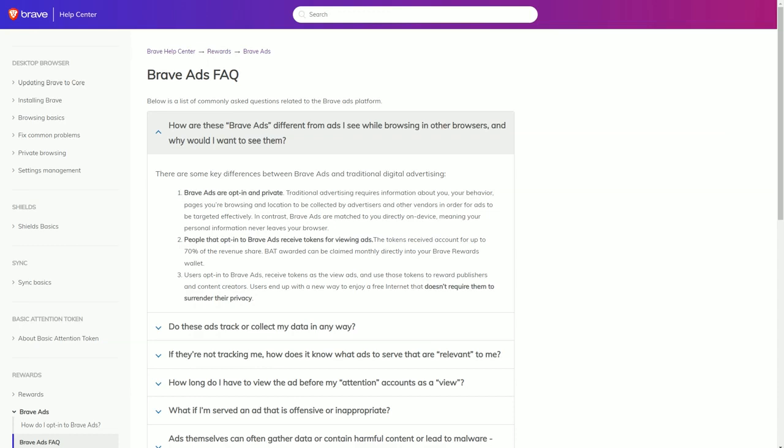Number two, people that opt into Brave ads receive tokens for viewing ads. The tokens received account for up to 70% of the revenue share. BAT awarded can be claimed monthly directly into your Brave Rewards wallet and then can be tipped to your favorite broadcaster.